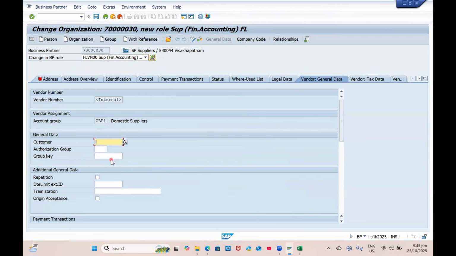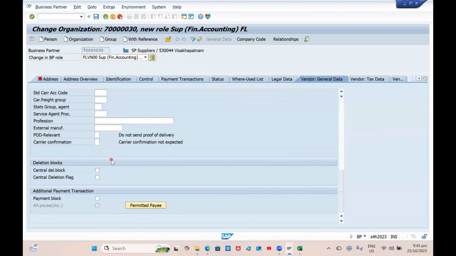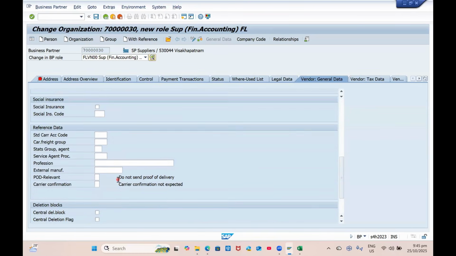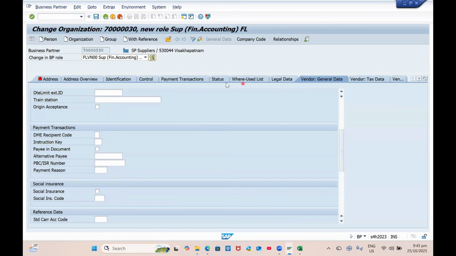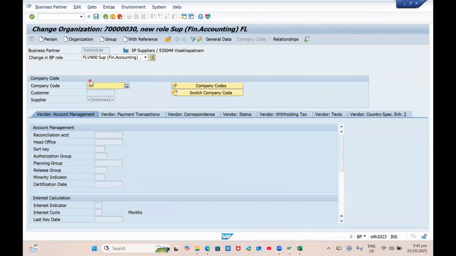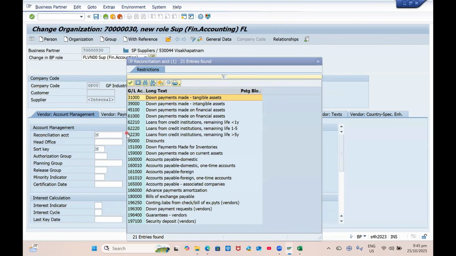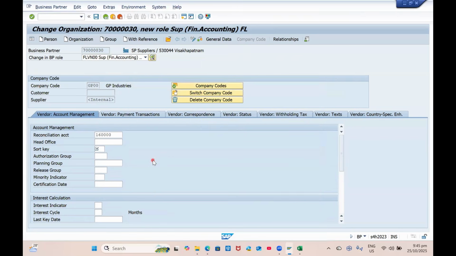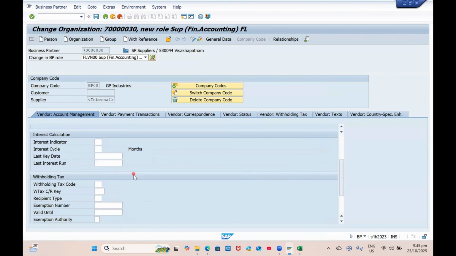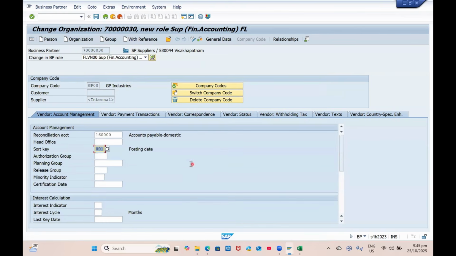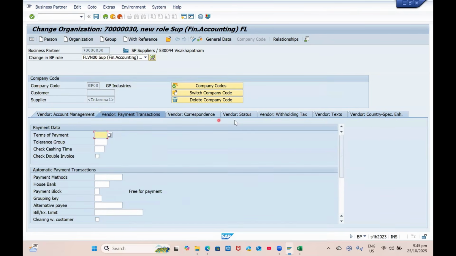And if you want to assign to another customer, you can assign those details, any payment block related information. Go to company code. You have to give the company code for which you want to create. Reconciliation account. We'll use our 16,000 domestic. Sort key, posting date, previous account number, and any other payment transactions. Okay, we can input all the information.